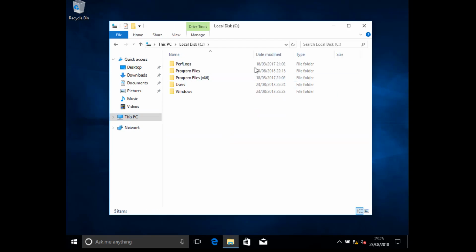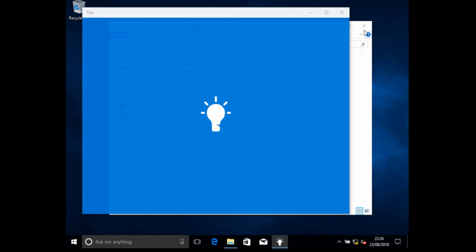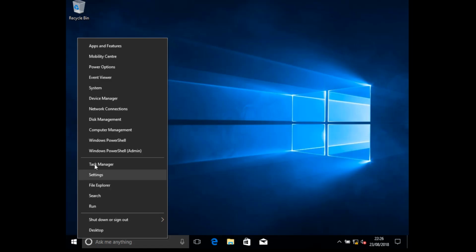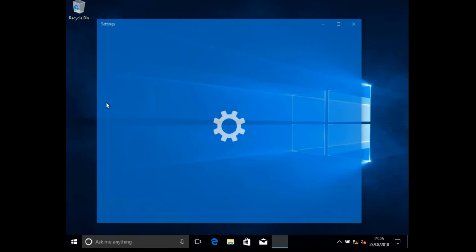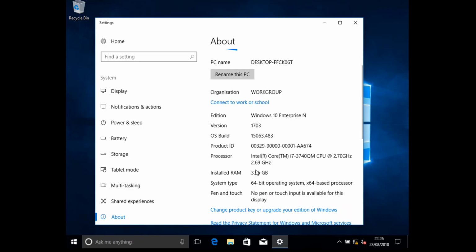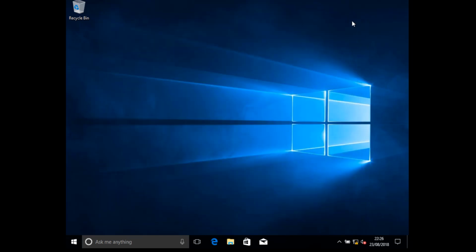So this is basically how you can set up a virtual machine, and I hope you guys enjoyed this video. As you can see, the RAM is 3.95, just like how I installed it to be, which is great.